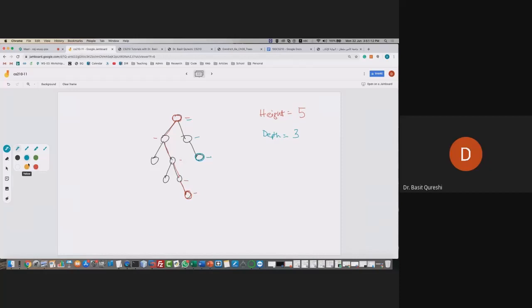Okay, small quiz. Can somebody tell me the depth for the green node? 4. 4, Doctor. Good, 4. Okay, depth would be 4.